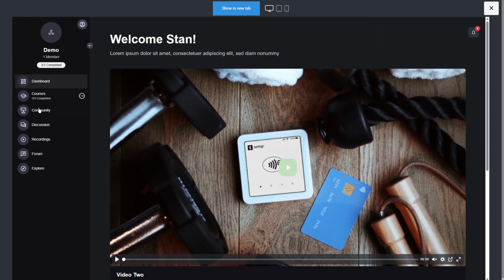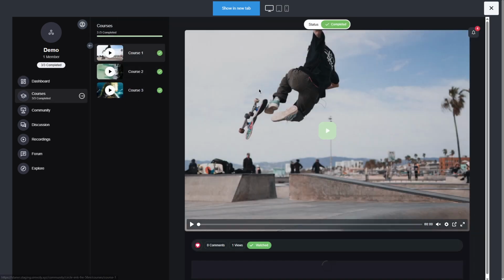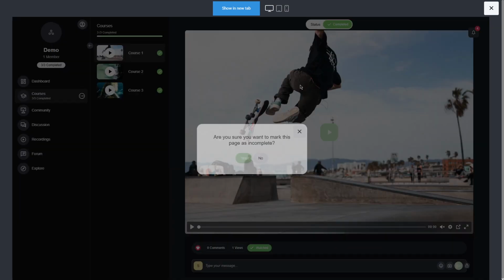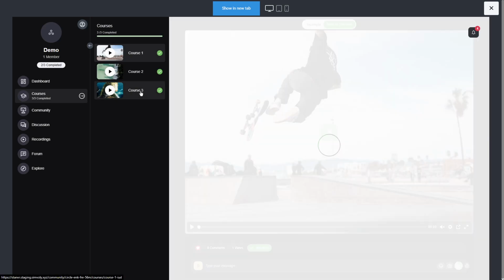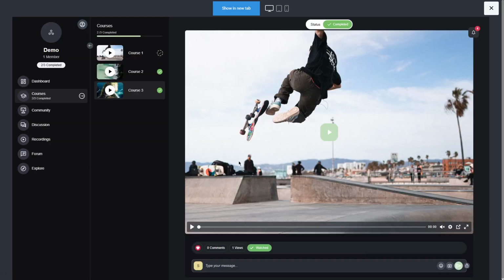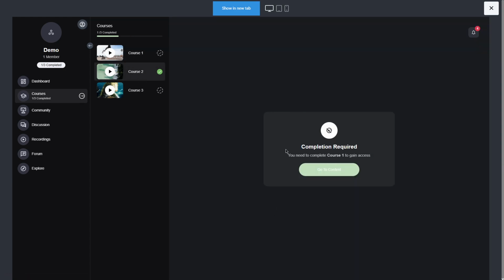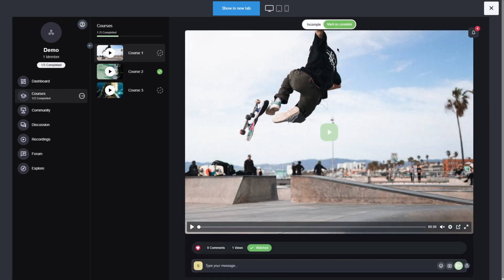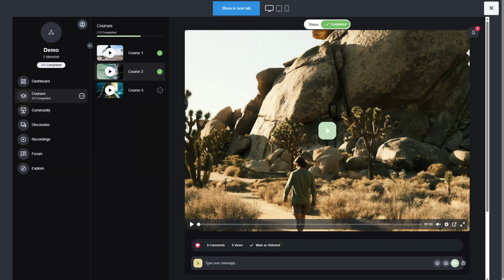All right, so now on the side, we have the courses. We can go to a course. We can see that we have completed it, but we can uncomplete it, and you can see different ways of reducing the completion rate. But we also have here completion required for this page. In order to access it, you have to complete course one. So you can go there, complete it, and only then you'll be able to access this video. So you can do different ways of dripping content in such a manner.